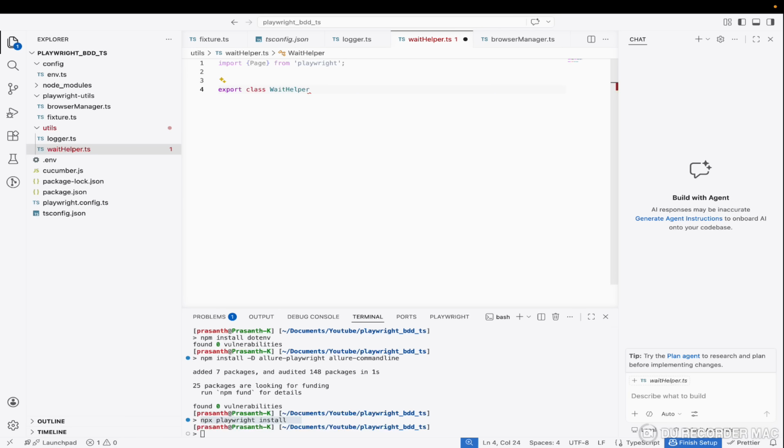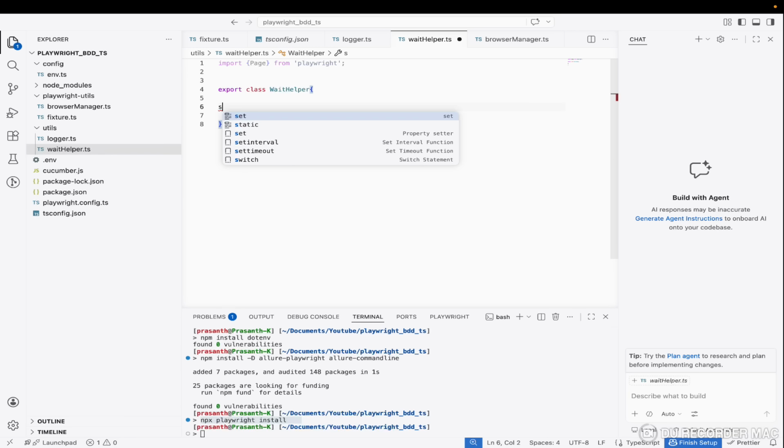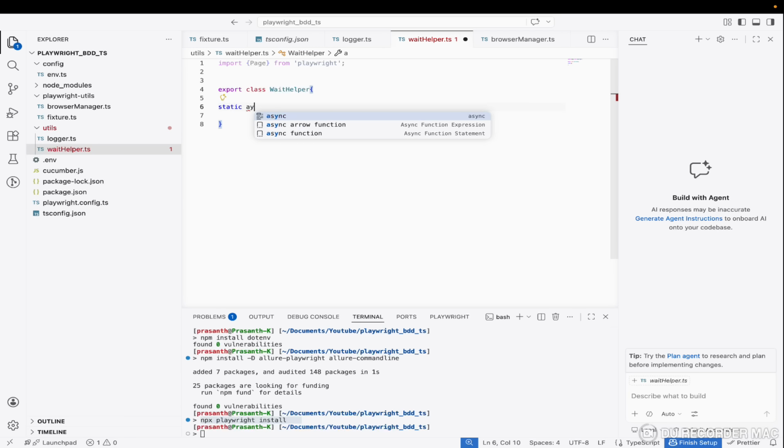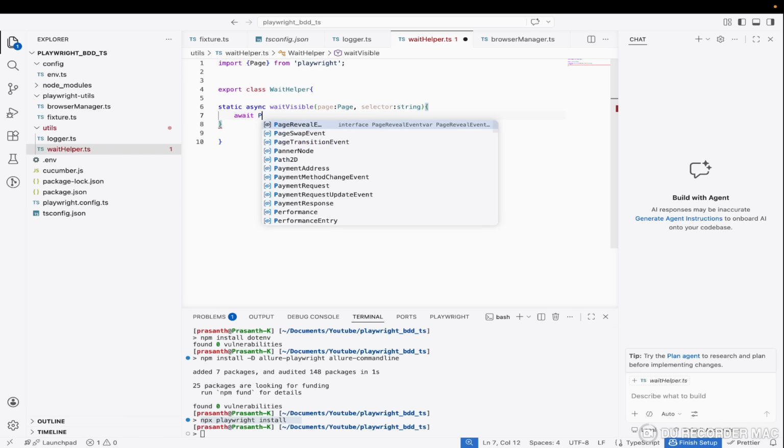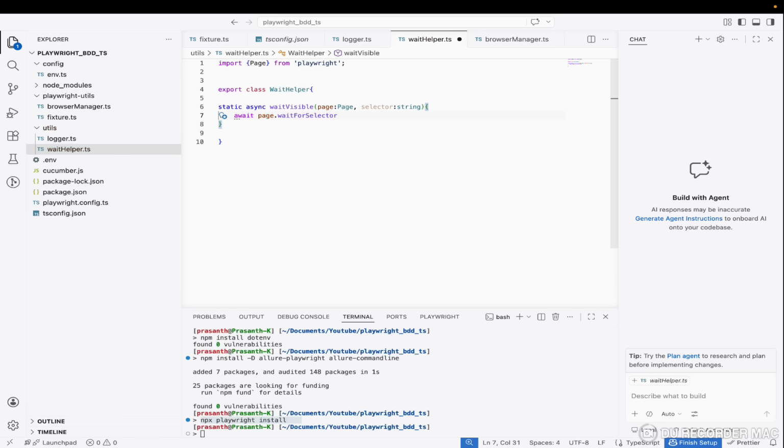In the wait helper, let's create the methods one by one, like static async. The first one is waitForVisible, to check whether the element is visible or not. We need to pass the page, then we need to pass the selector as a string. In the method we should, as usual, await page.waitForSelector, because we are waiting for a selector.